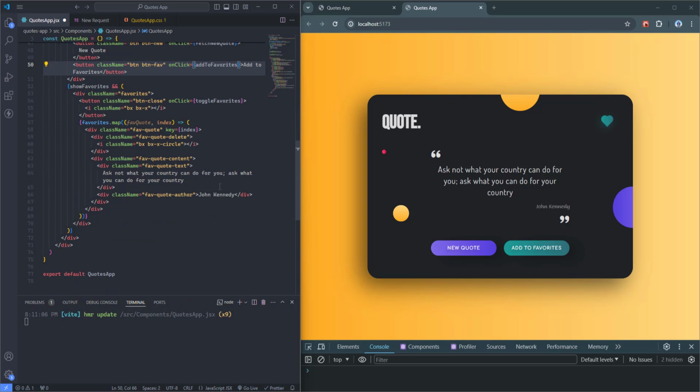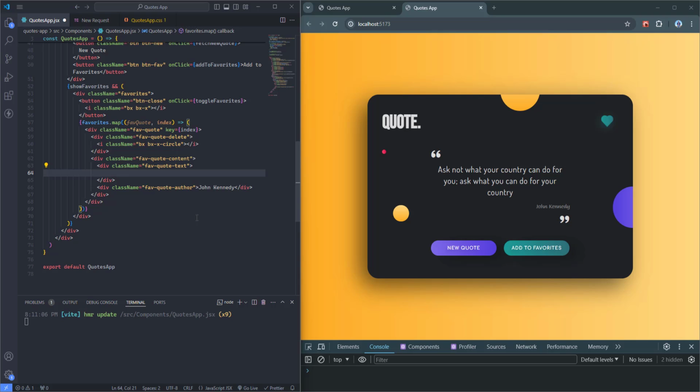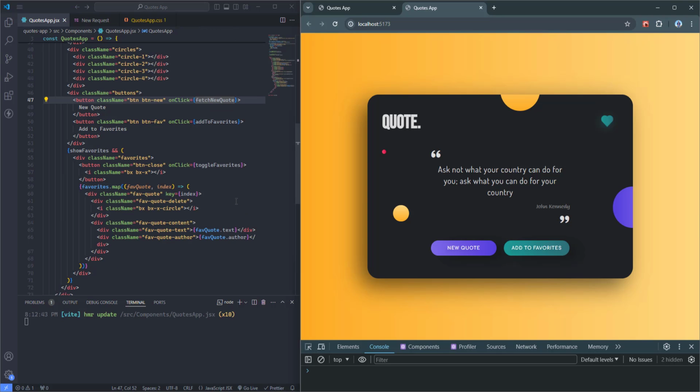And also we have to change this hard-coded data with the dynamic data. Let's get rid of this text from here. We need to add here favoriteQuote.text, and instead of this text here, we need favoriteQuote.other. Alright, so I think everything's ready, and now we can add the quote to the favorites.